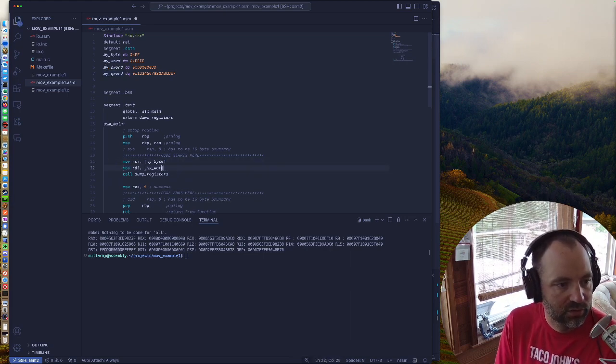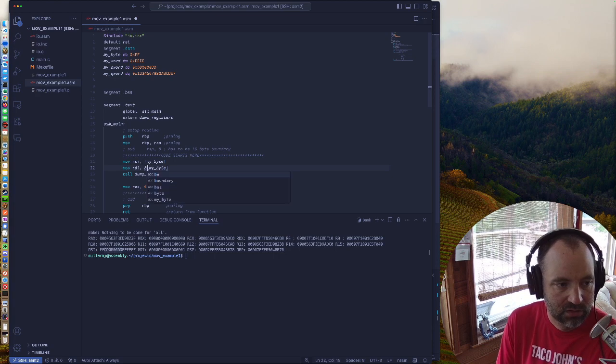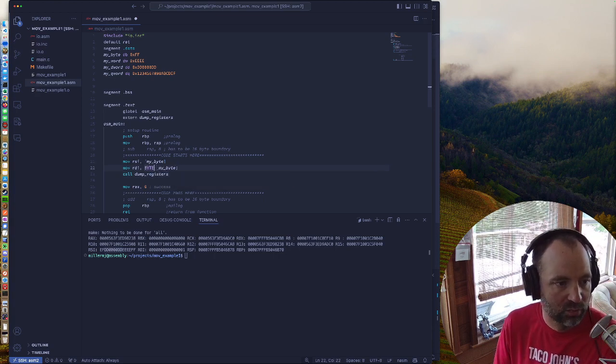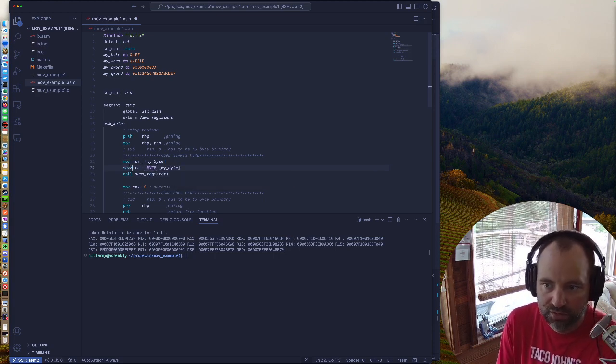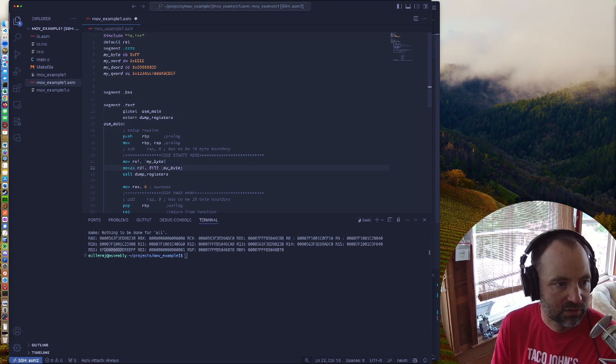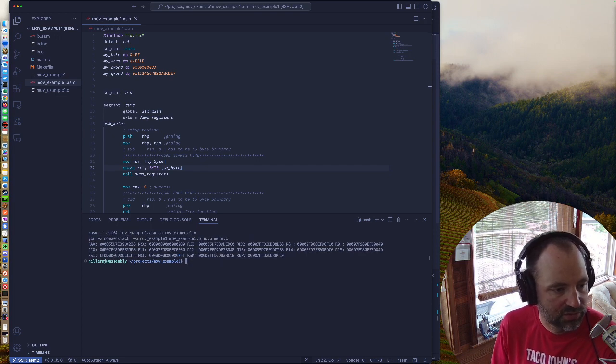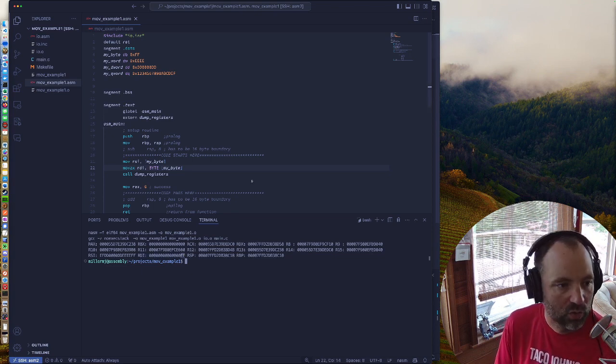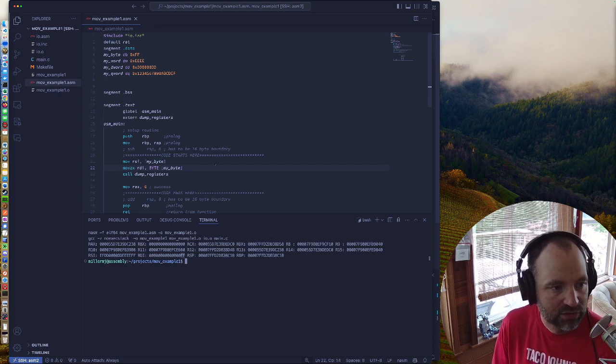So let's say we take my byte, and if we only want a byte, we can only grab a byte, but what do we want to fill it with? I'm going to use 0 extend. That will fill all of the bits in the top with zeros. Now we can see RDI just got that single byte. So that's one way to grab it.